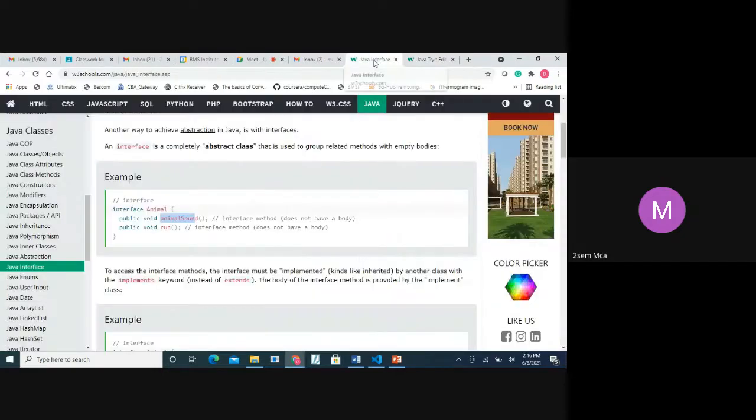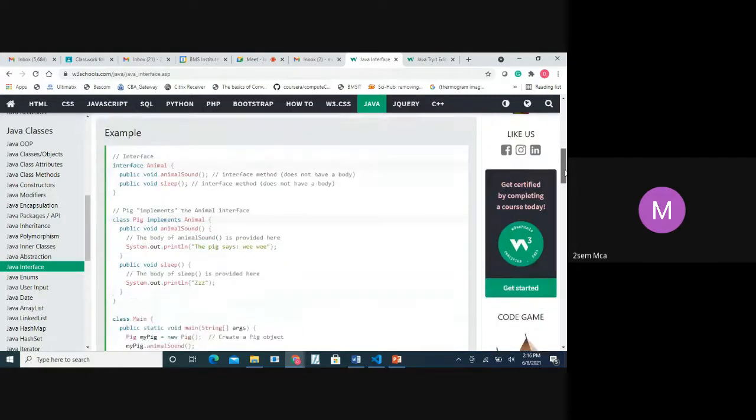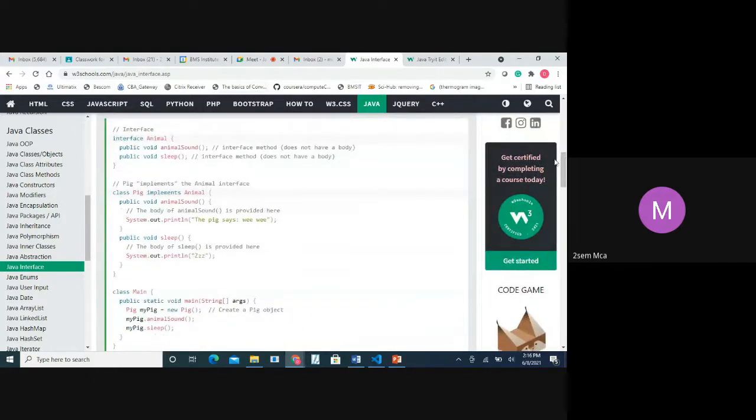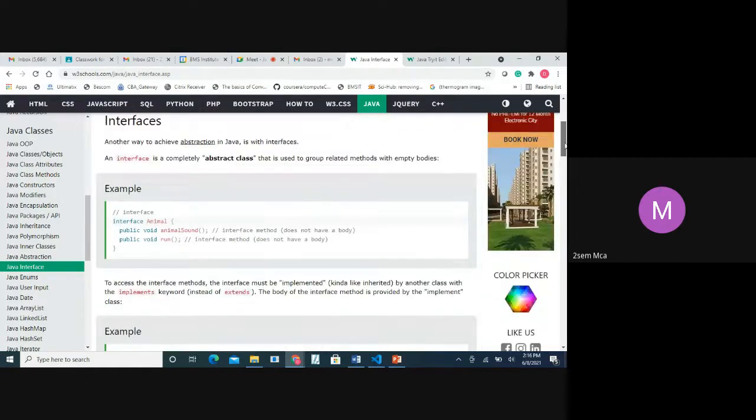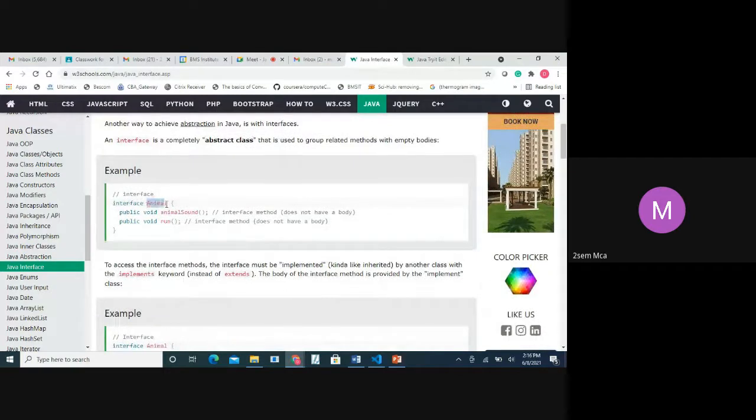Now for the interface, because they've told us explicitly in the program to use an interface, we have to use a different keyword. Let us come back to that. The body of the interface must be provided by the implementing class. Okay, the same interface: what is the interface name they have used? The interface name they have used is Animal. Yes, this is a small example.